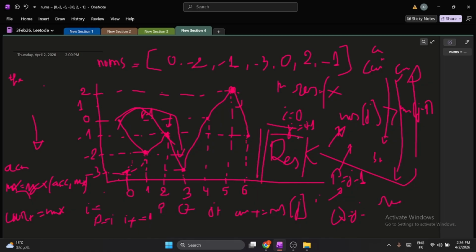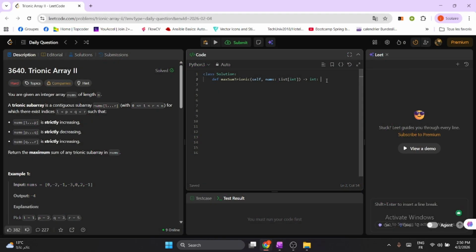This is our solution, and let's try to write it to understand it better. So let's start writing our solution. As we said, we have a first pointer, which is I. So while I is lower than len of nums, our first pointer I starts from 0.